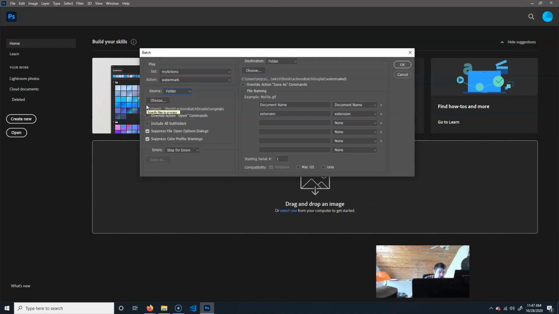And then I like to click on suppress file opening options and the color profile. Sometimes you open up a file and it says, this color profile is something, do you want to use this? I'm just going to tell it not to bother me with any of that. So if there were any kind of issues, it's just going to say, forget that, just go ahead and run the action. I don't really care.